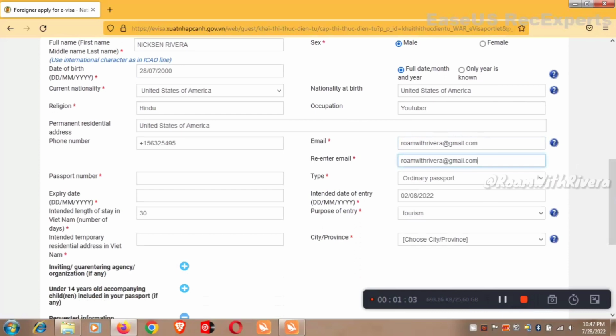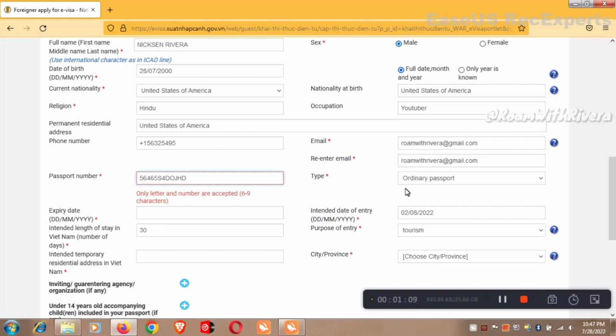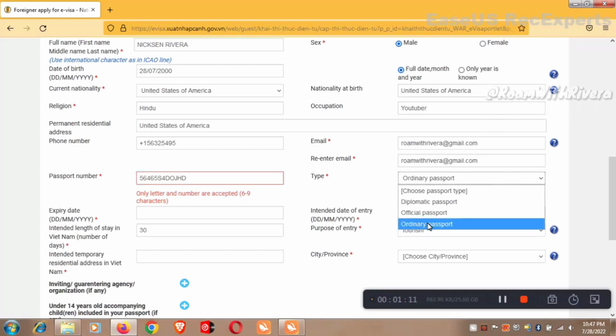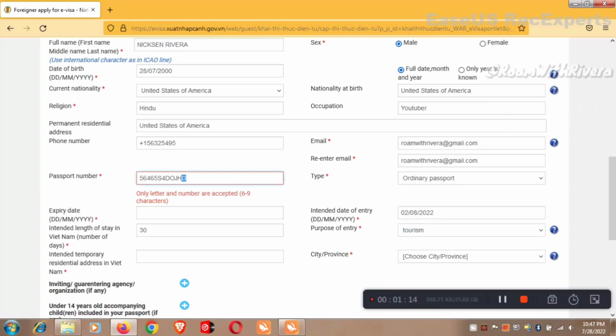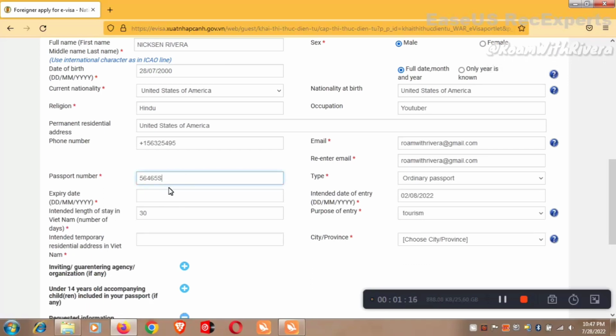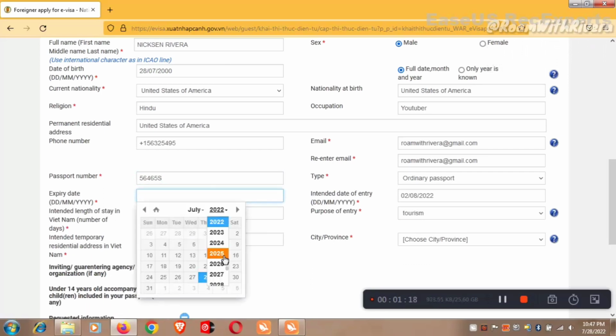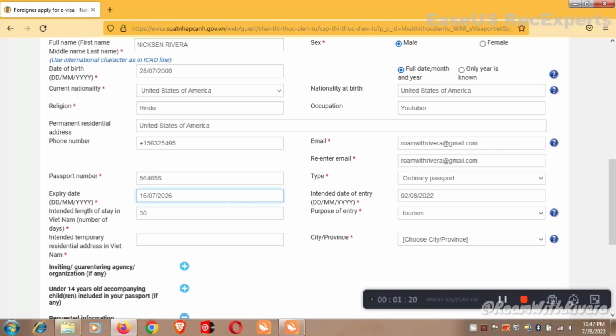After this, now fill your passport number in this field. Just open your passport and fill your passport number over here. At the passport type, select the kind of passport holder you are, and most of us have the ordinary passport, so I will just select ordinary. Then fill the expiry date of your passport. You will probably find it on your passport, guys. So here I am gonna fill it.